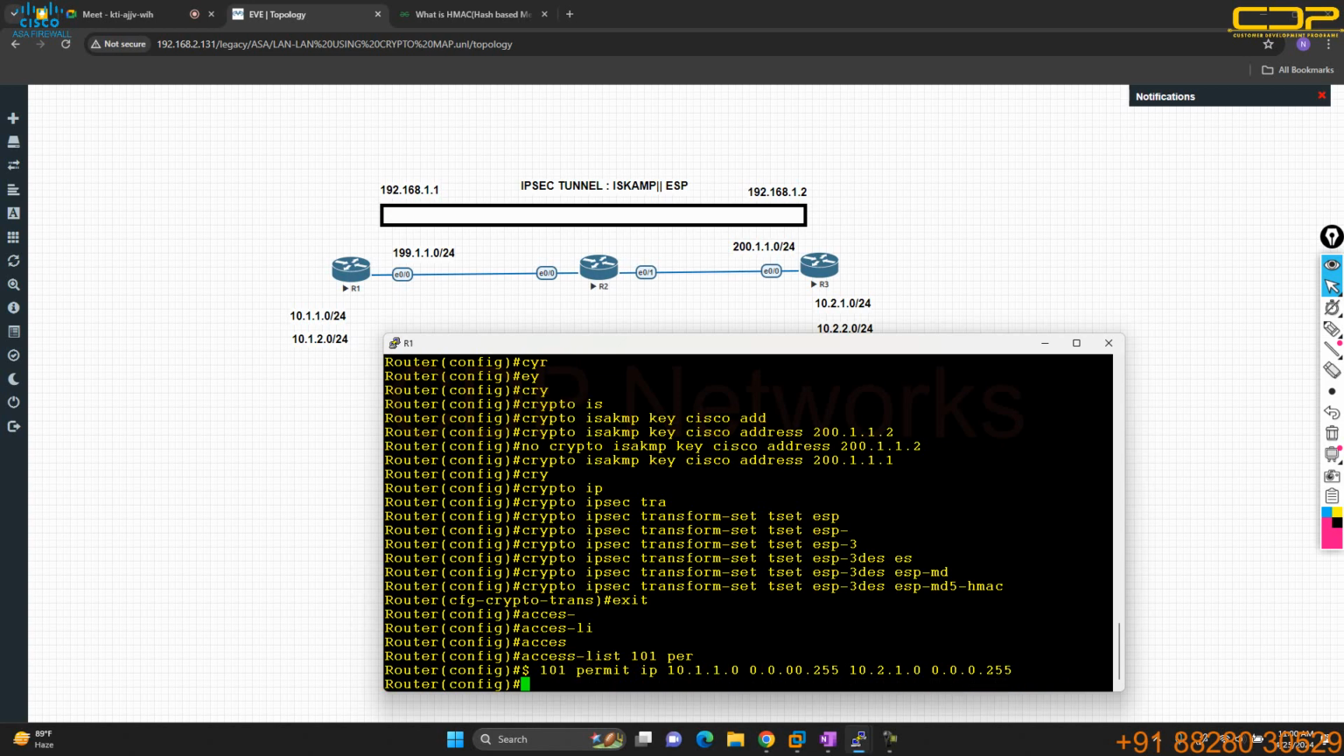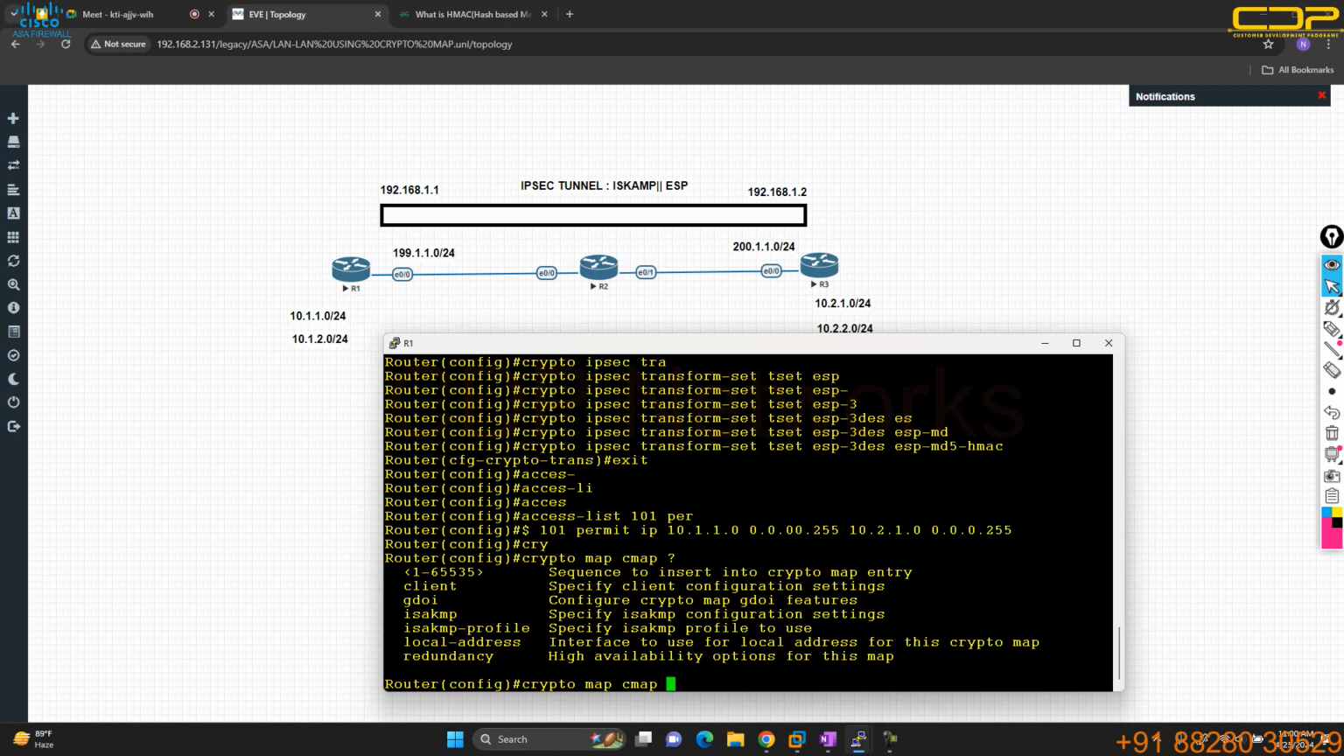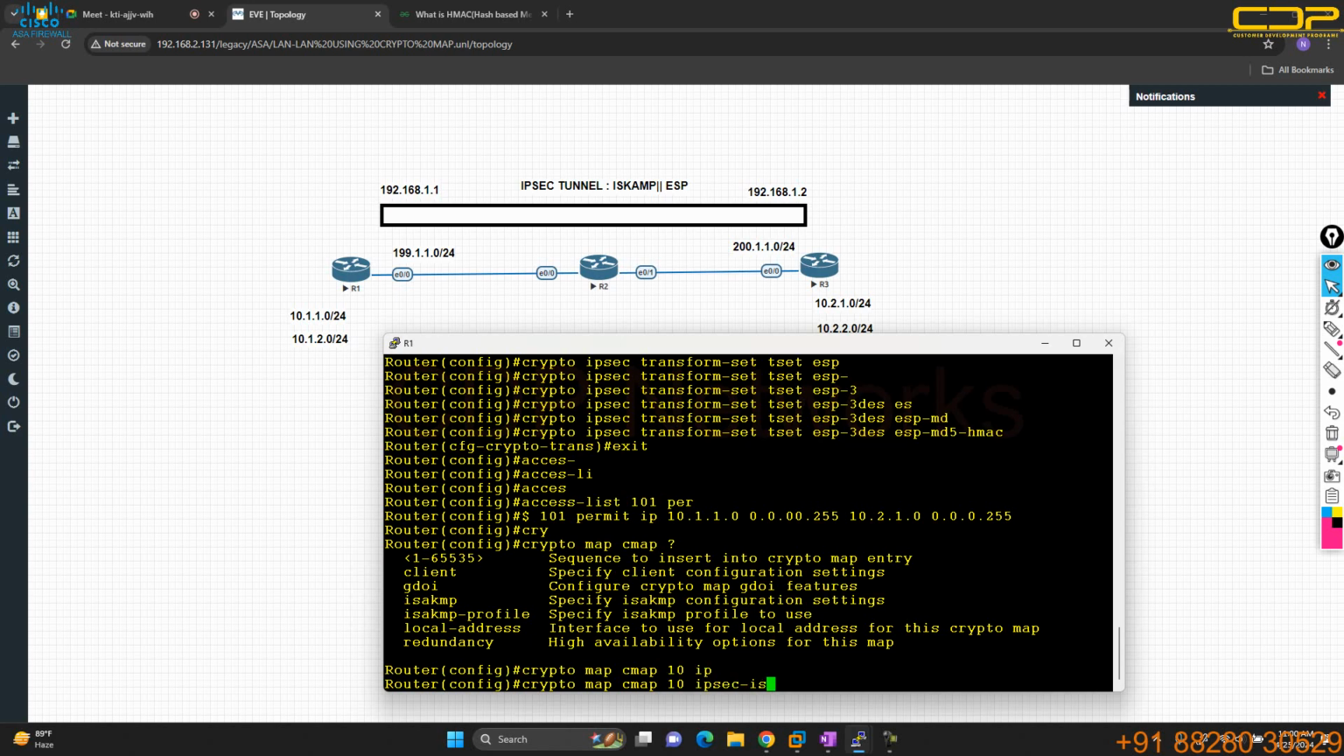Now after this, what do we have to define? We have to define one component, so that all the above parameters, all three of them, know about each other. I'm going to do that with the help of one component known as crypto map. I'm going to create a crypto map, and we say crypto map, then the entry number. Let's say 10, ipsec-isakmp.